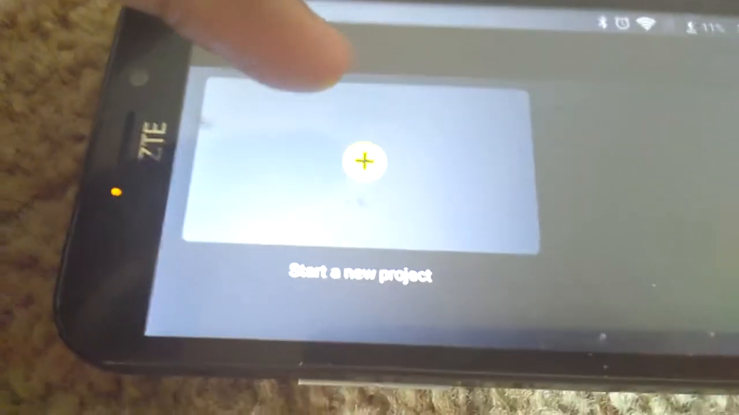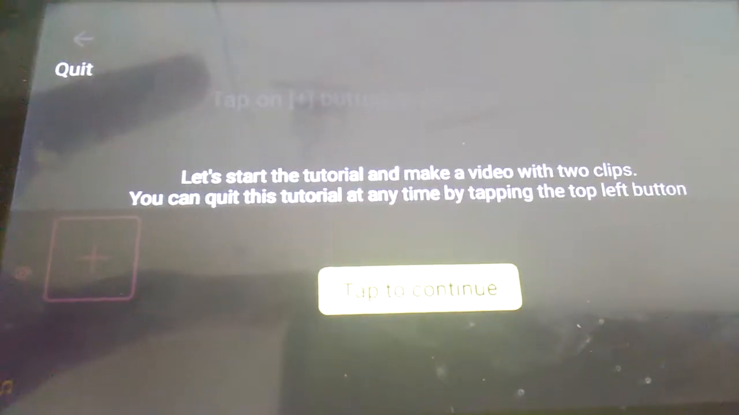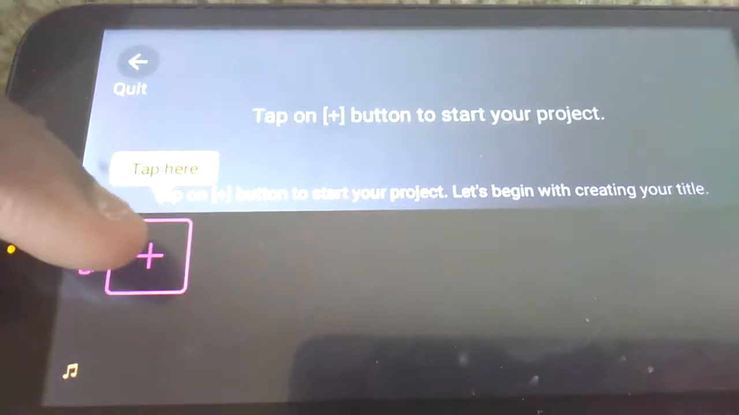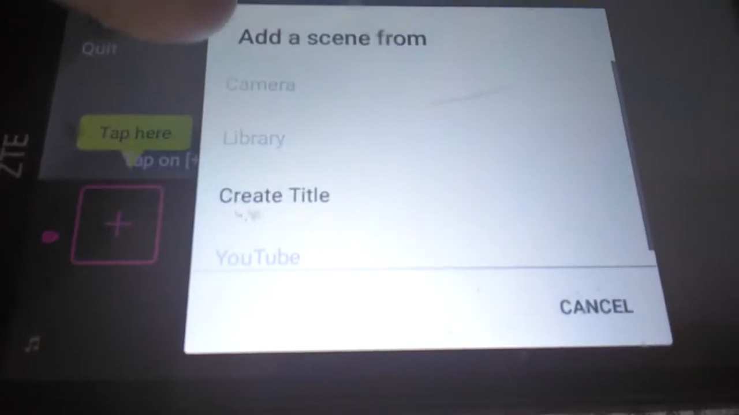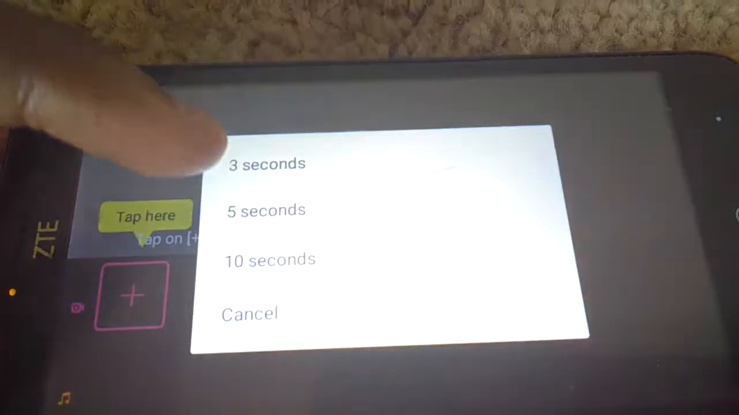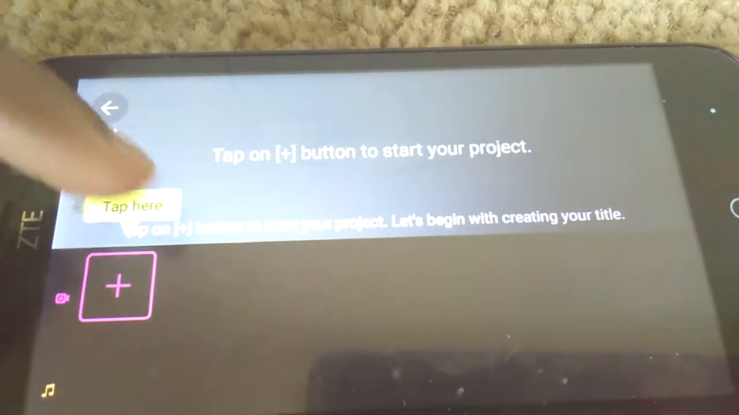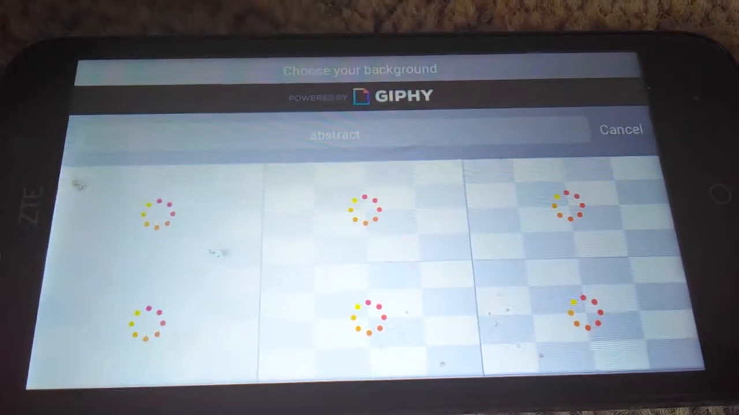You go inside there. You go to Start New Project. And you see this. It's telling you the tutorial on how to do it. So you click right there, guys. You click right there. It says create title. I'll do 5 seconds. And you want to go right there, right?